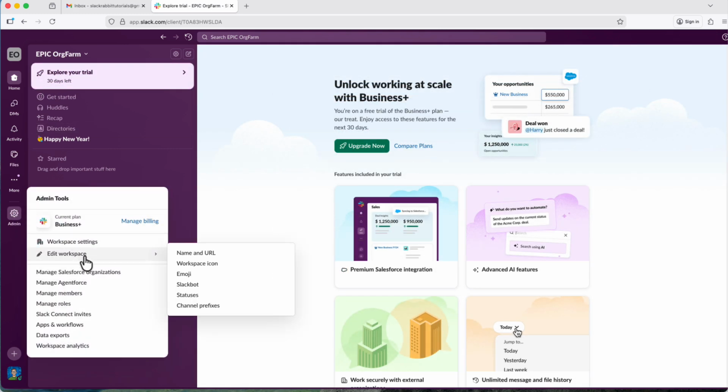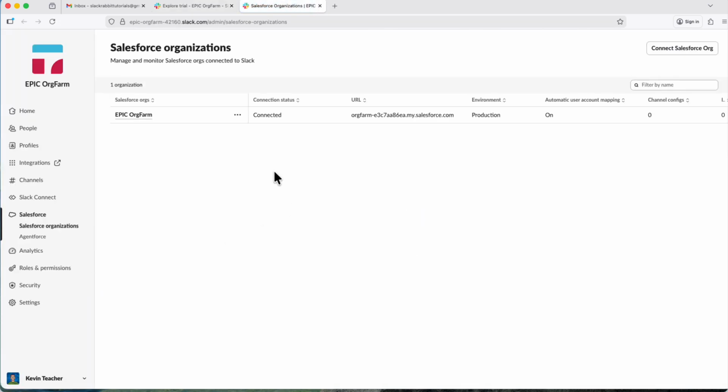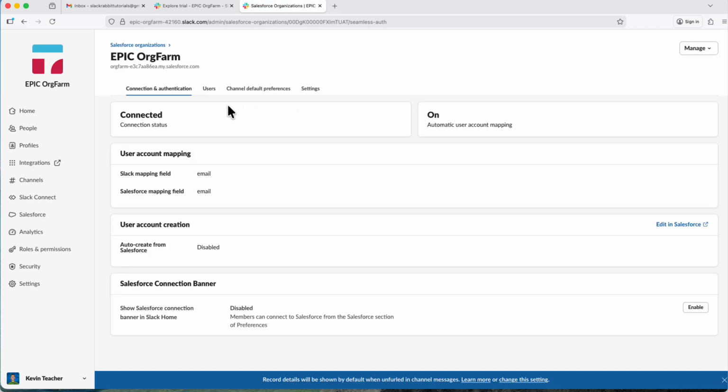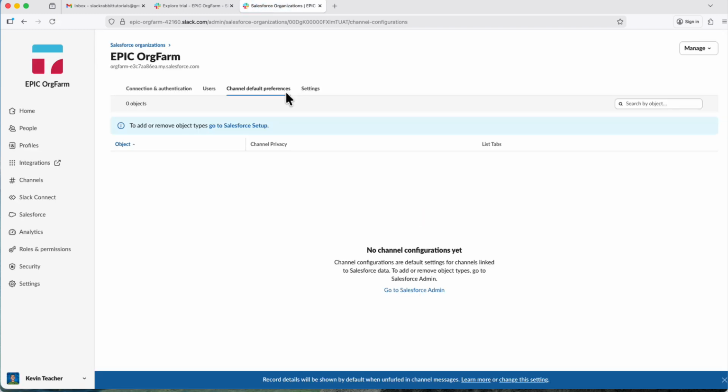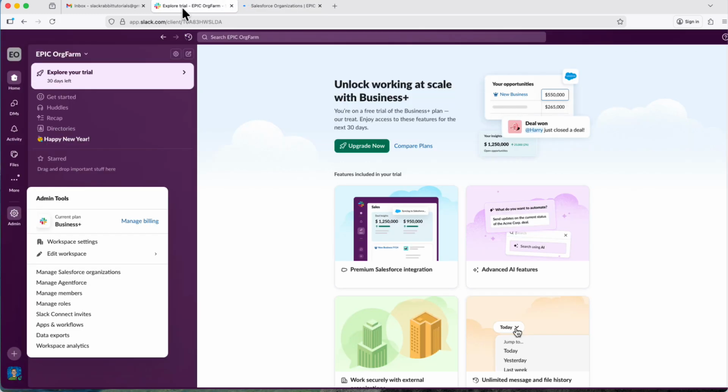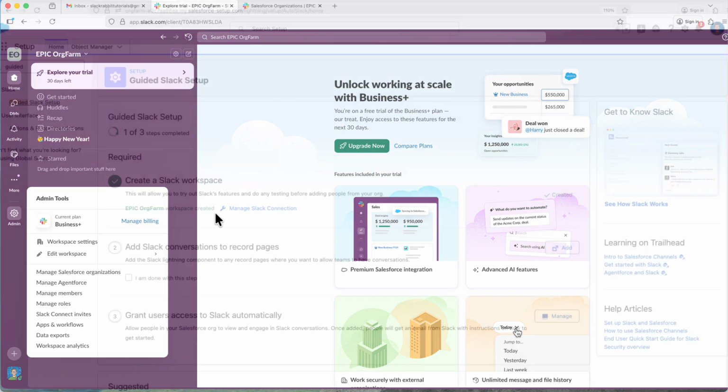Anytime you need to get under the hood of Slack, you can go to the admin tab here and click on Manage Salesforce Organizations. Now, as the Salesforce admin who went through this process, you're also de facto the Slack admin. Okay, so this is the Salesforce org that is connected to this Slack org. You can see in this users table, once again, you are the only user of Slack that has access to connect into Salesforce. But this is also where you can do various other things within the Slack and Salesforce connection. But let's head back over into Salesforce and add more users.